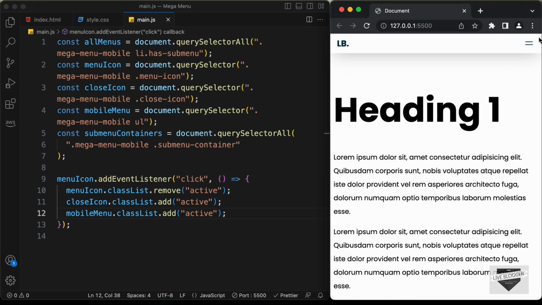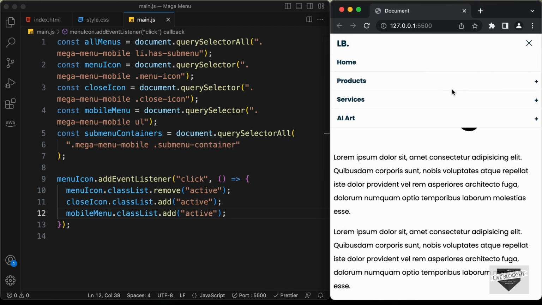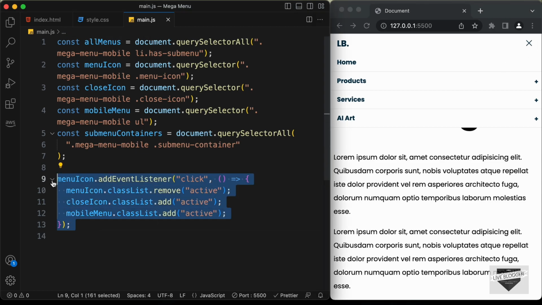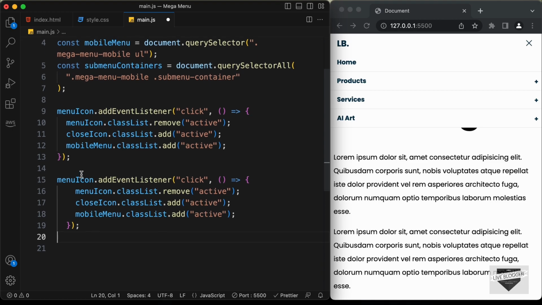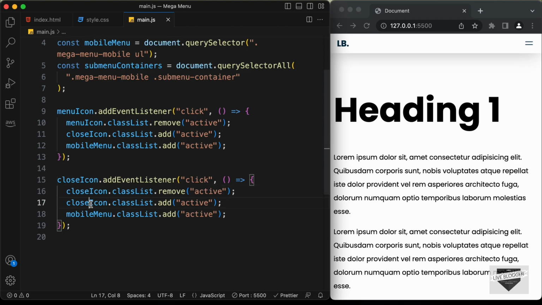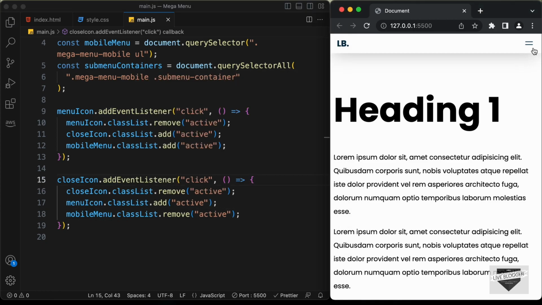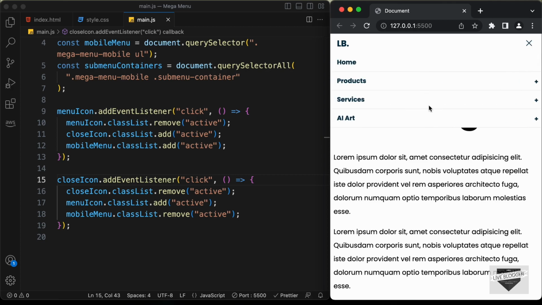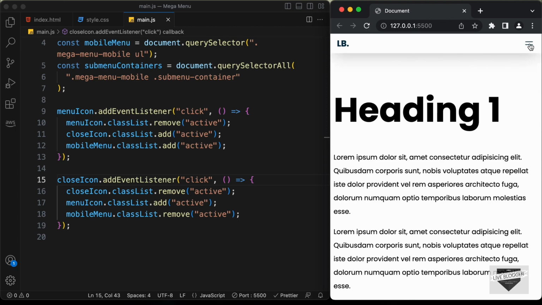Right now let's click on this menu icon and we can see that the menus are being displayed and we also have the close icon displayed. Right now let's copy this and paste it down here and I'll change this to close icon, and here I'll change this to menu icon. And here we need to remove the active class from mobile menu. So here I'll just type remove. Right now let's click on this menu icon and we have the menu displayed and also the close icon. And if I click on the close icon, the menu disappears and we have the menu icon displayed over here.